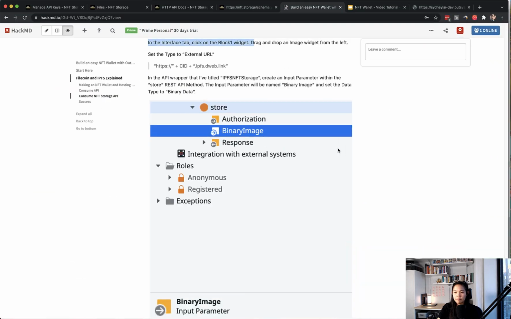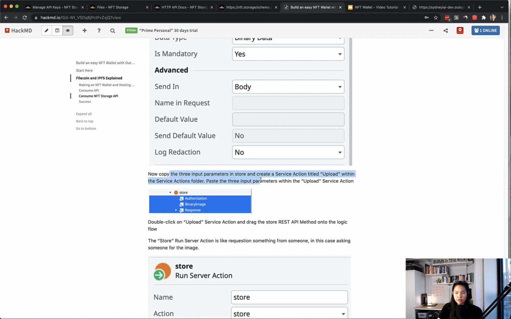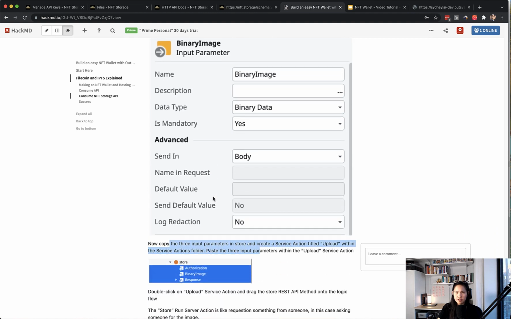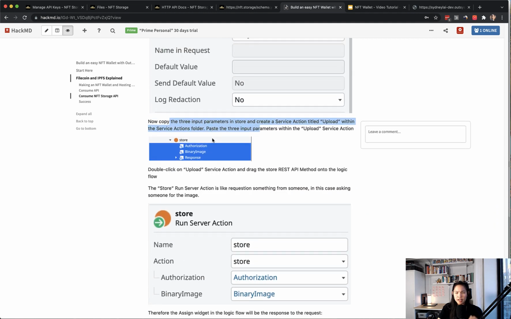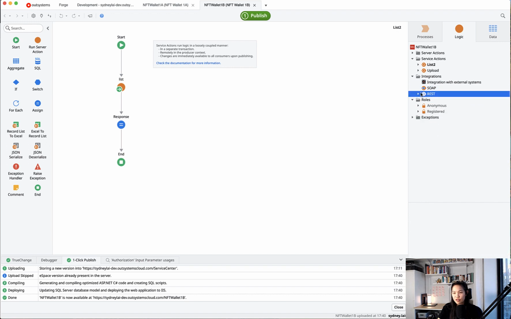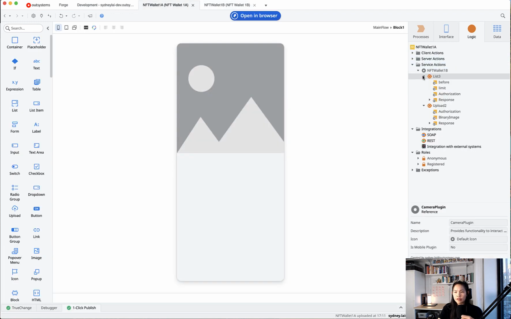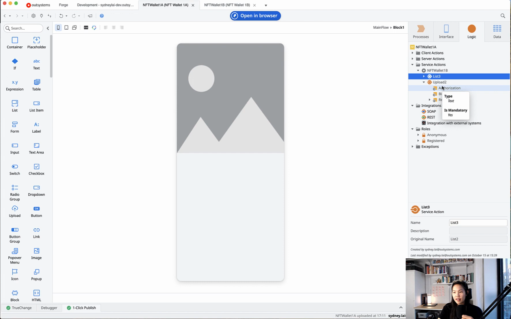If you're following along the documentation, you want to make sure that once that binary image data is set, you have the ability to copy the store and include them in the upload section. When you're able to upload the images, you're able to store the images. So here, what we're going to do is copy these 3, and then go into upload, and it's the same authorization, binary, and response.